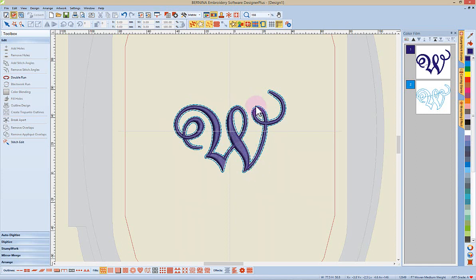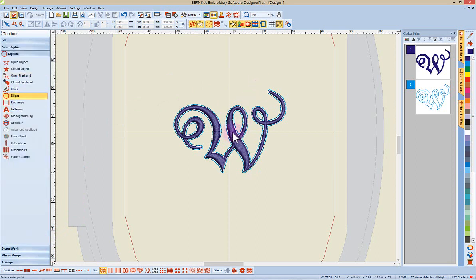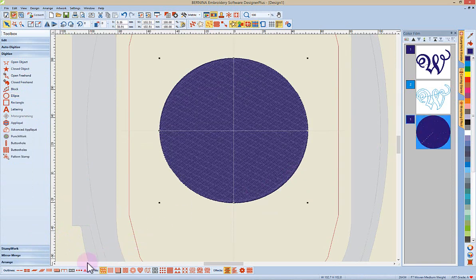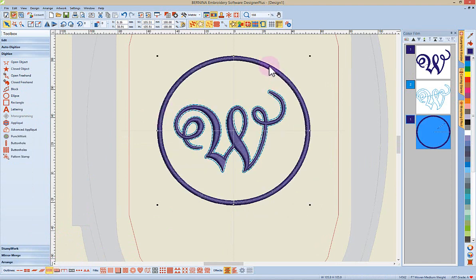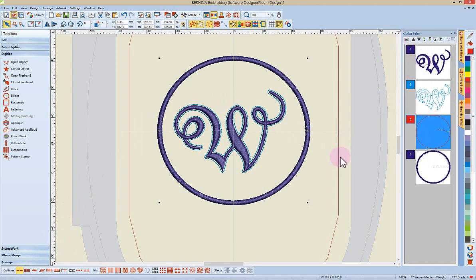But to tack down that piece of fabric, it's quick and easy to create a circle. So if I were to create an ellipse, I can draw a circle and enter again, select my circle. I could select my satin stitching and then just copy, paste, and if you separate so you can see your objects, select the first object, change the color, change it to an outline stitch, and now you have an applique circle, and you can adjust the position.